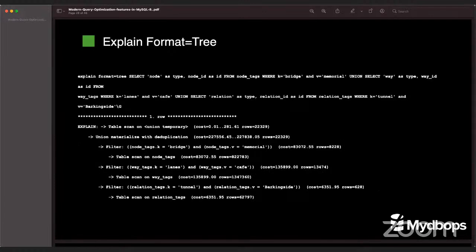So now this is the tree format. What it does is, this is the highest level output, the union with materialization and deduplication, because we are using only union, not union all.